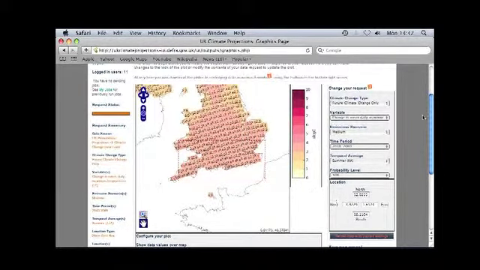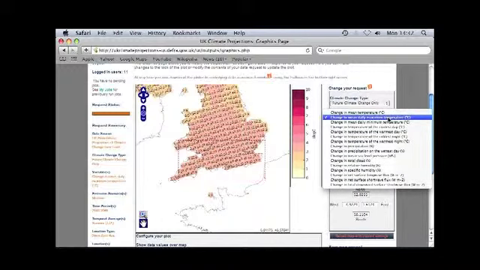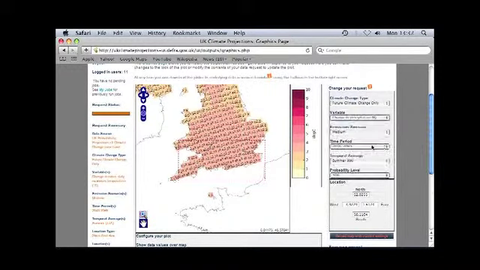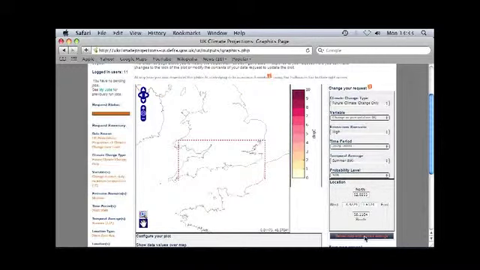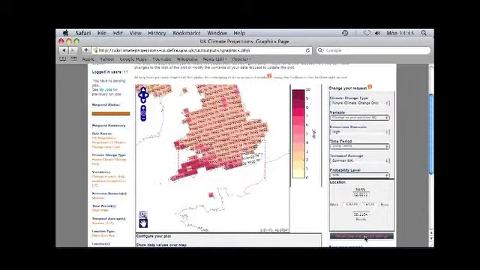On the right-hand side, you can see a list of the decisions you've made. If you'd like to change any of them, you can use the drop-down arrows and change your decisions. So you can change the variable, the emission scenario, and the time period. And once you're happy with those, you can reload the map with the new settings. And as you can see, this is now reloading with different settings.